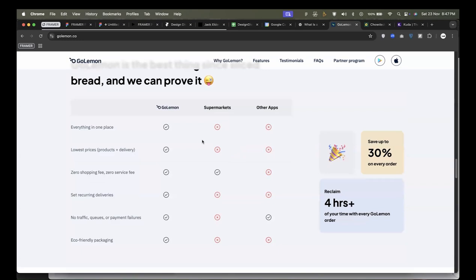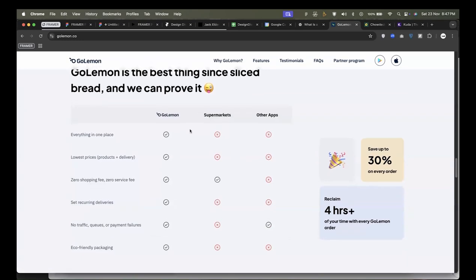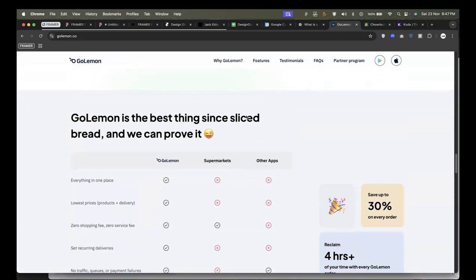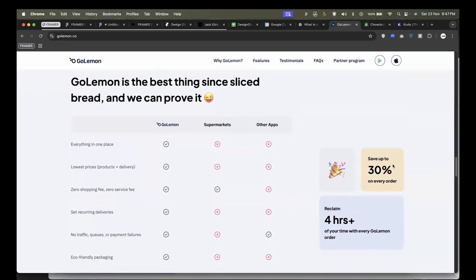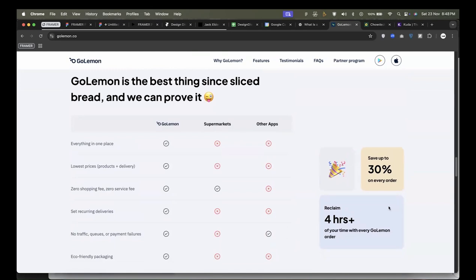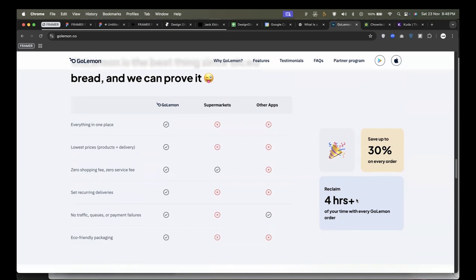Once again, as we can see, they are trying to sell, they're trying to convert. Sliced bread, we can prove it. And they are showing us metrics, as I mentioned earlier. Save up to 30%. We claim 4 hours. These are metrics. I mentioned that we had the metric section, even in different places, but we can see it play out here.